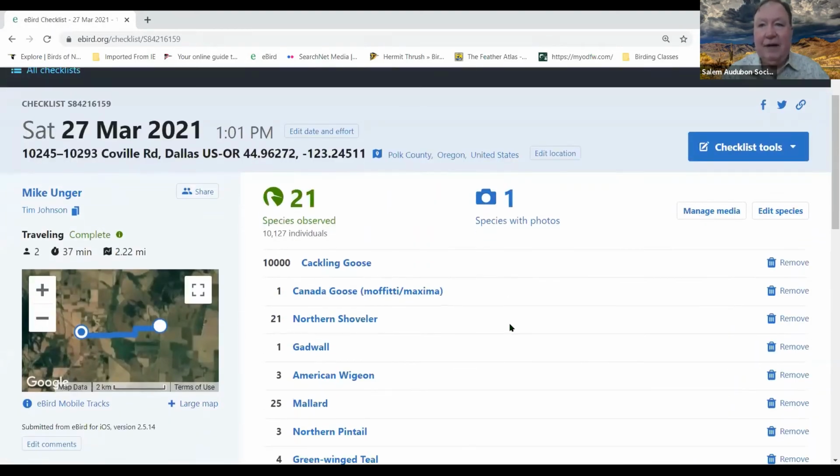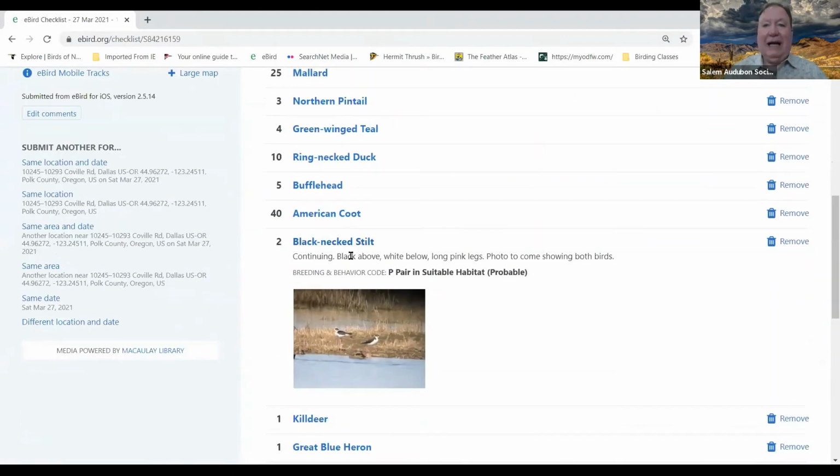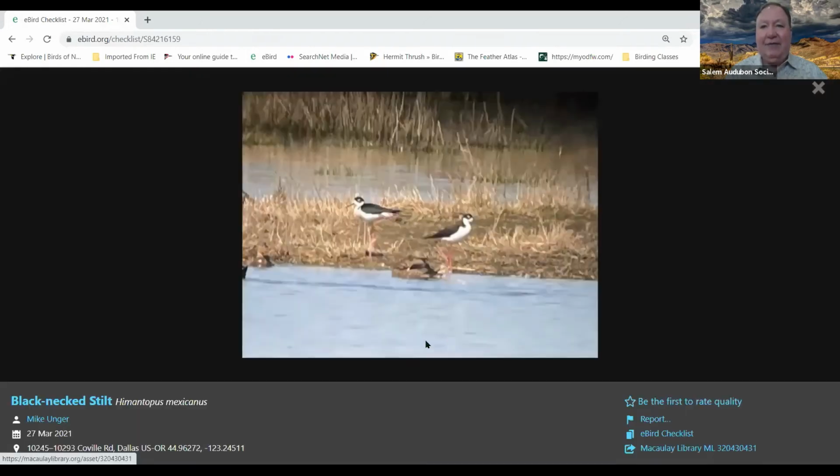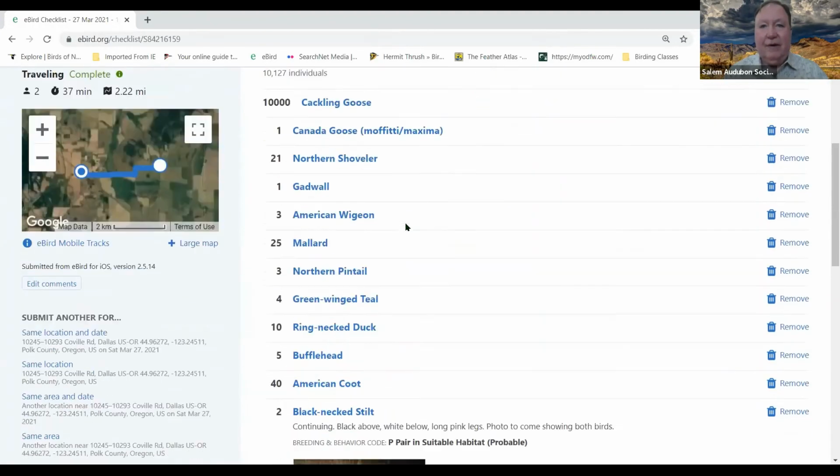And sure enough, there's one with a photo. And it's that one with the black neck stilts when Tim and I were out at Basket Slough. So even though I submitted the checklist, once I shared it with Tim, he was able to add this photo. So that's how it would look once it'll even go onto your eBird list, even though you didn't share the photo.